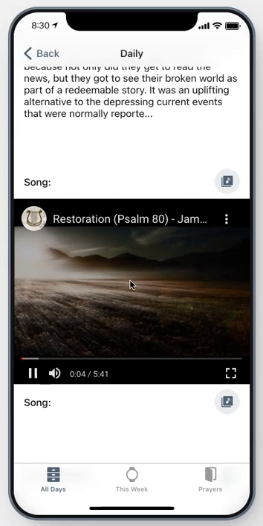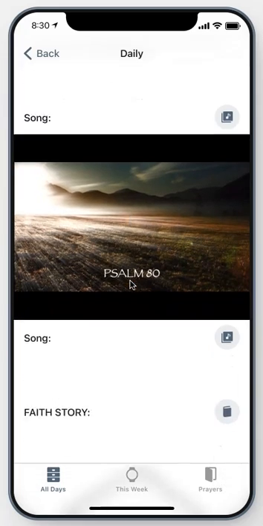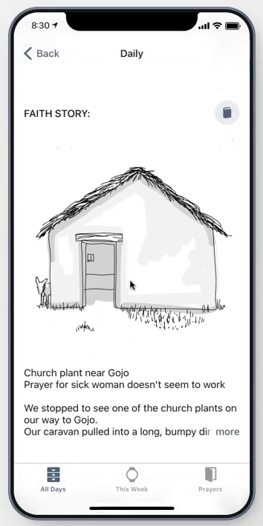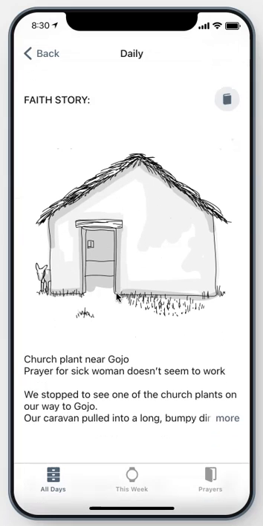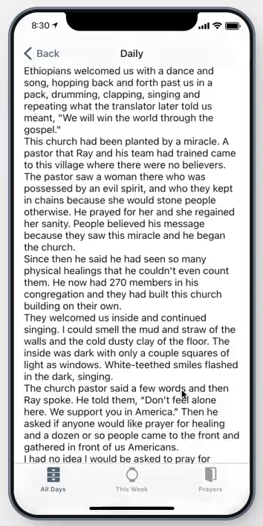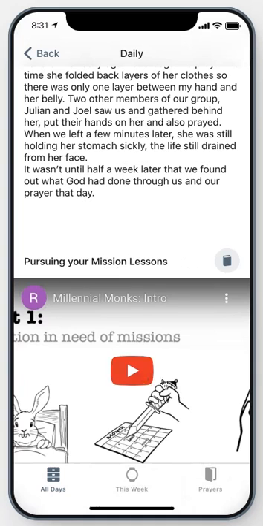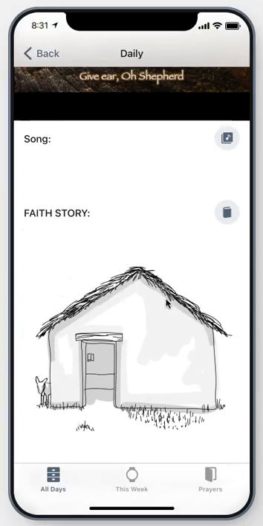So for Psalm 80, this is a Bible verse, a song that goes with Psalm 80, so that you can sing along to the psalm of the day. Then we also have other features like a faith story. These are stories of people that have an interesting faith that can help build our own faith if you're kind of a skeptic like me. And then we also have this part that is several lessons from a lecture to help you find your mission.